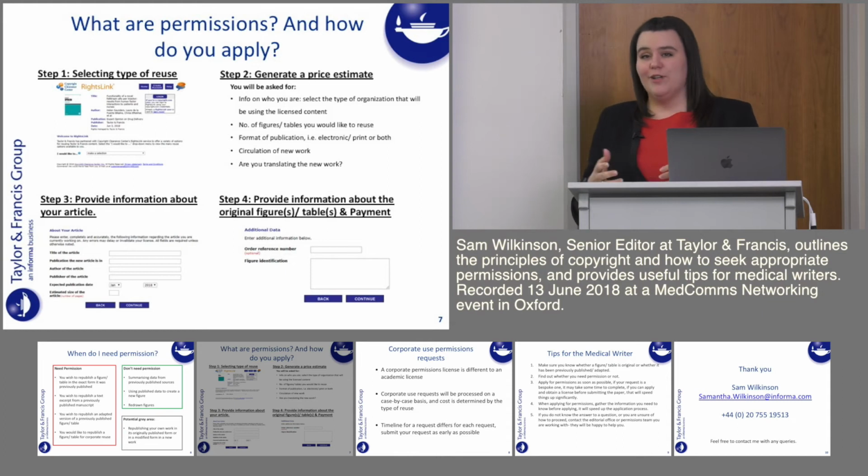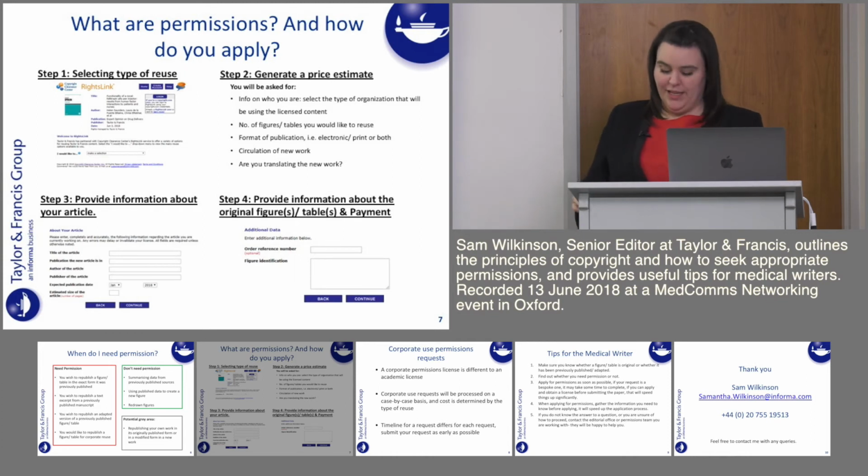It's not something that you have to include, but I would always recommend including it if you're applying for multiple figure permissions, or if you are applying on behalf of multiple manuscripts, because it just helps you keep track of the licenses that you've obtained, because the reference numbers are included on your license as well. Once all that information has been provided, you're able to submit your request.